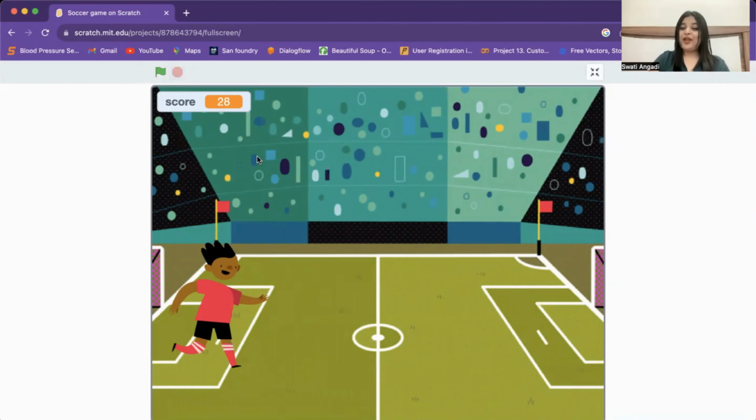I have just given you an idea of how to build a soccer game. Make your own soccer game and post a screenshot of your game in the comments.